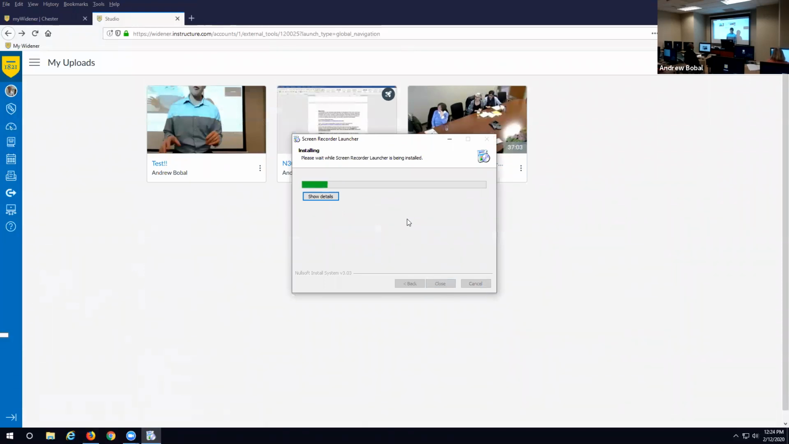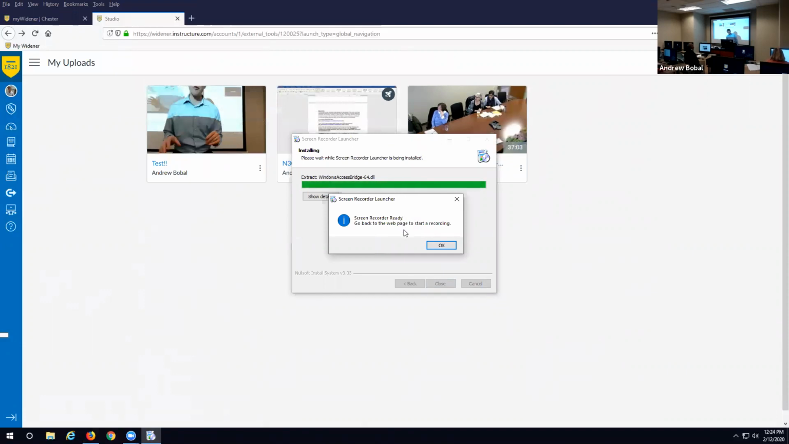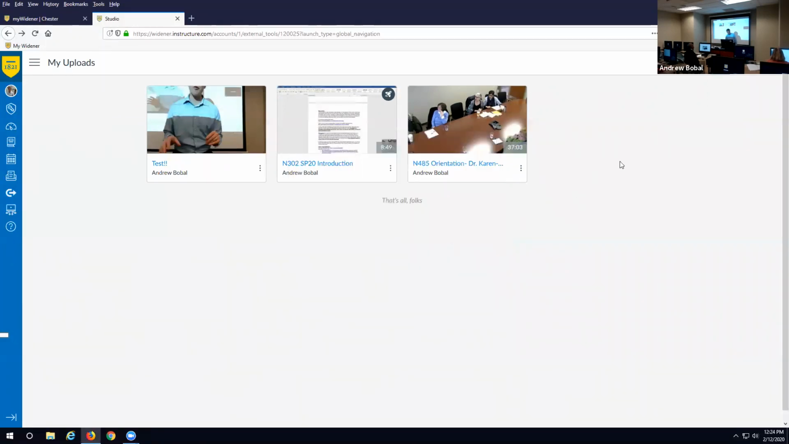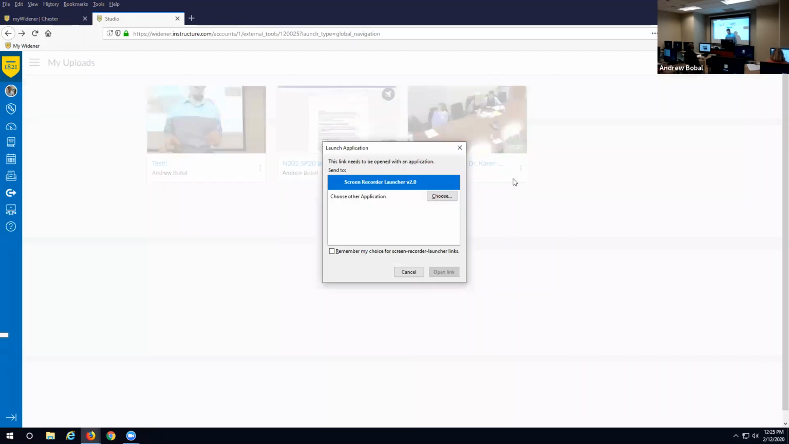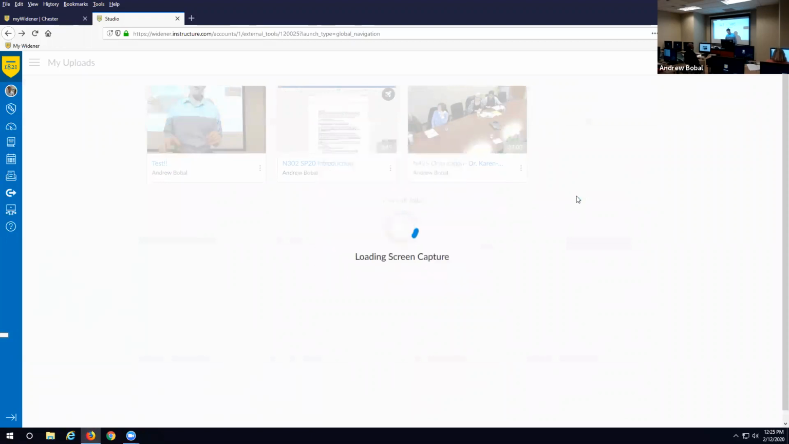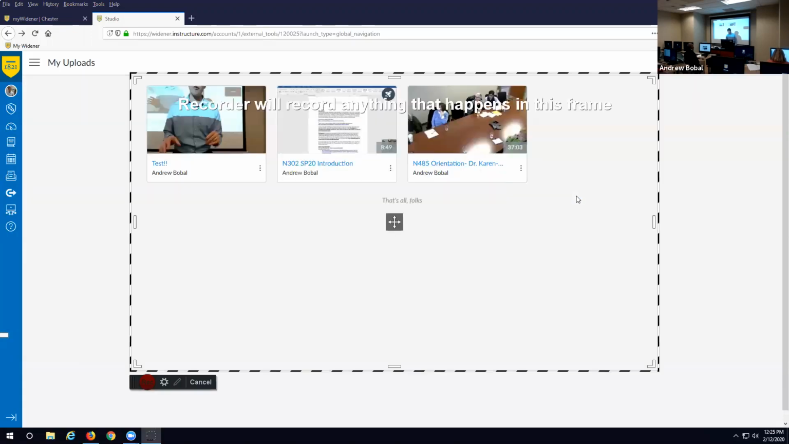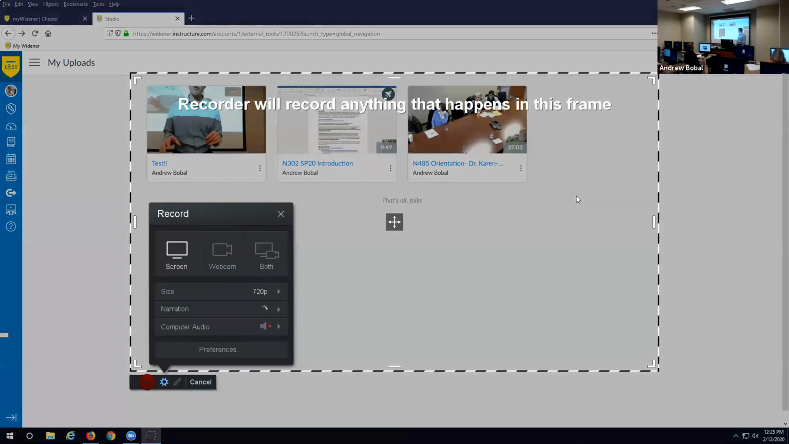Install. I'm just installing my screen recorder launcher. My screen recorder launcher is ready. Okay, great. So now when I do record and screen capture, it's asking me what do I want to use. I want to use the screen recorder launcher. This is what they're calling it these days, version 2. I get my Screencast-O-Matic dashboard.